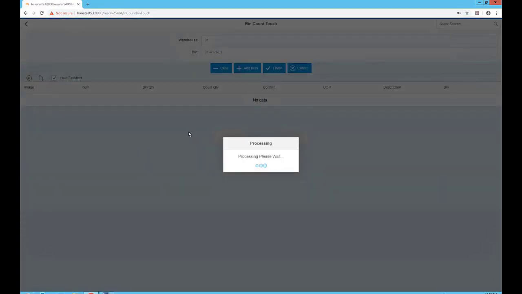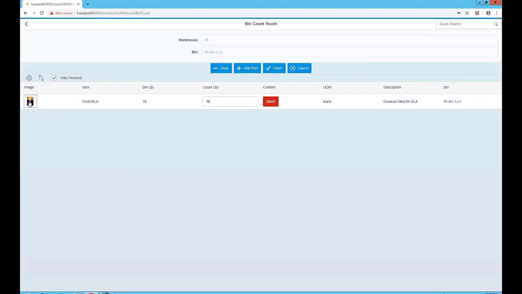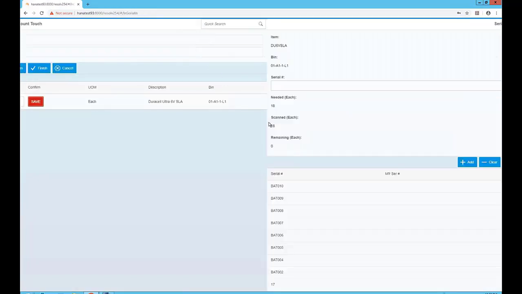And when they do, you can see that it will show you the items that are supposed to be in the bin. Again, you can get pictures to be able to confirm that you're working with the right product. And without using a scanner at all, I have the ability to come in here and confirm or adjust the count. So in this case, I'm just going to go ahead and save.